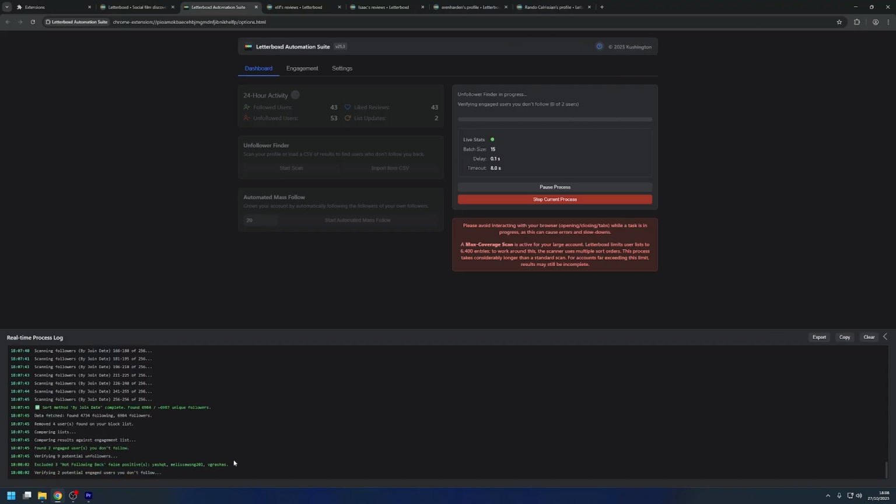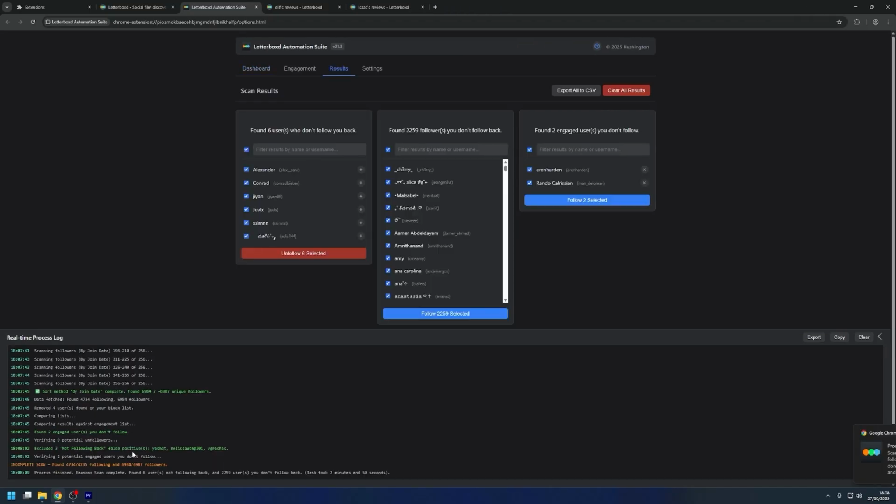It's also double checking certain users to prevent false positives, which is something that we cannot avoid because of how the website works. But with all of these operations, it's trying to give you the most accurate results possible. And here are the results. You'll see a new tab appear, and you will have 3 columns. You can have 1, 2, or 3 columns depending on what kind of results you have.